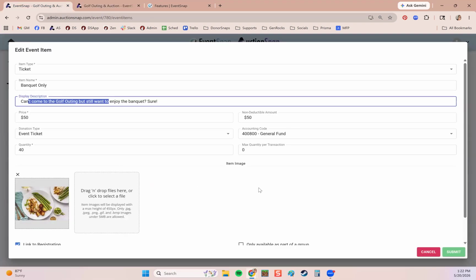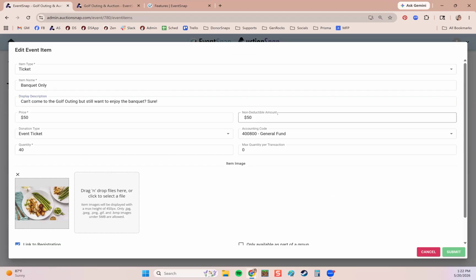Just an option. You get your non-deductible amount. This is so when the tax receipt goes out, it would have in there the non-tax deductible part of it.